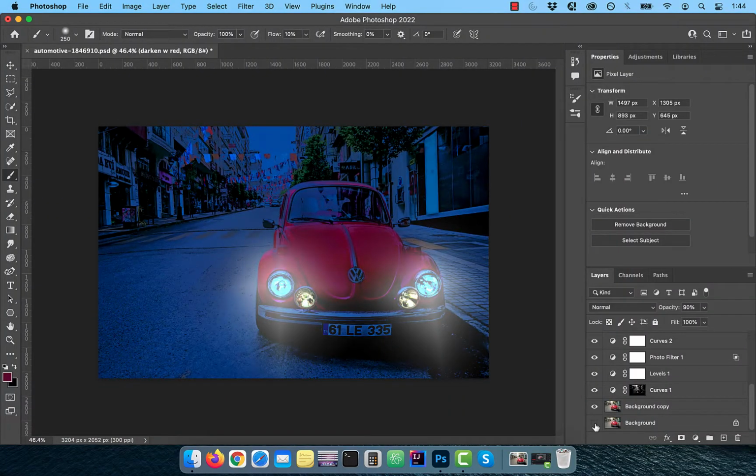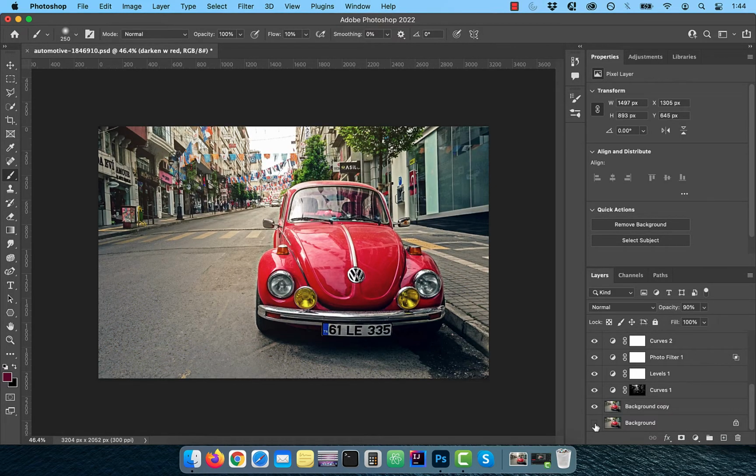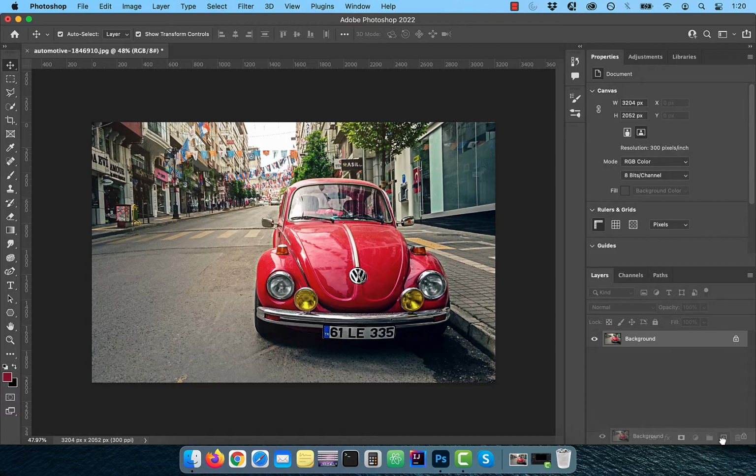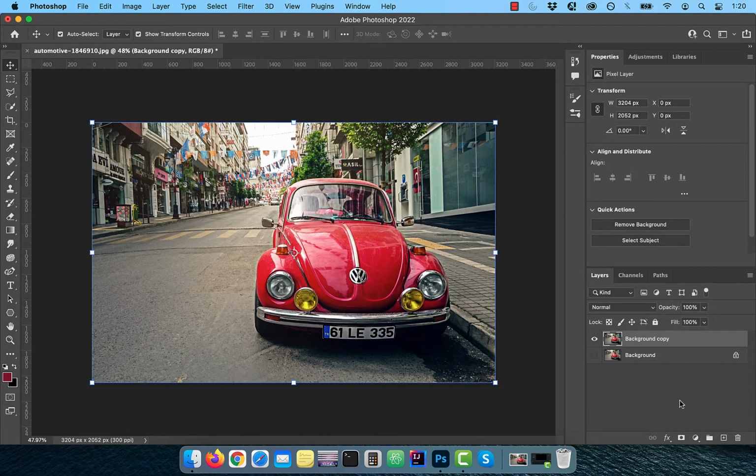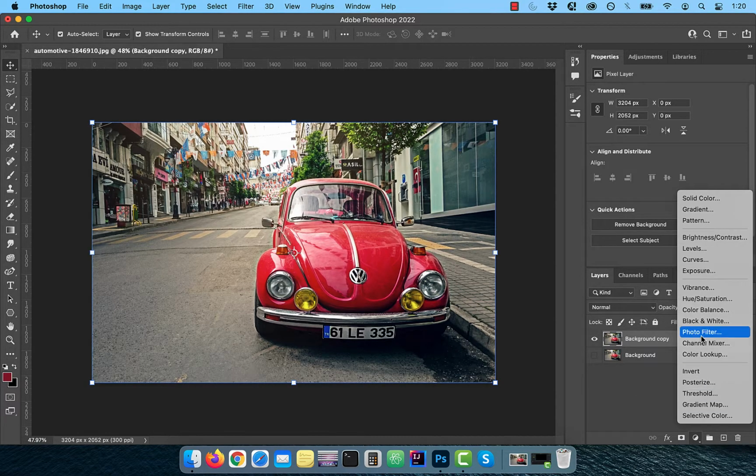In this video, you're going to learn how to turn day into night in Adobe Photoshop. Let's start by duplicating your background layer. Next, click on the New Adjustment Layer menu and choose Gradient Map.